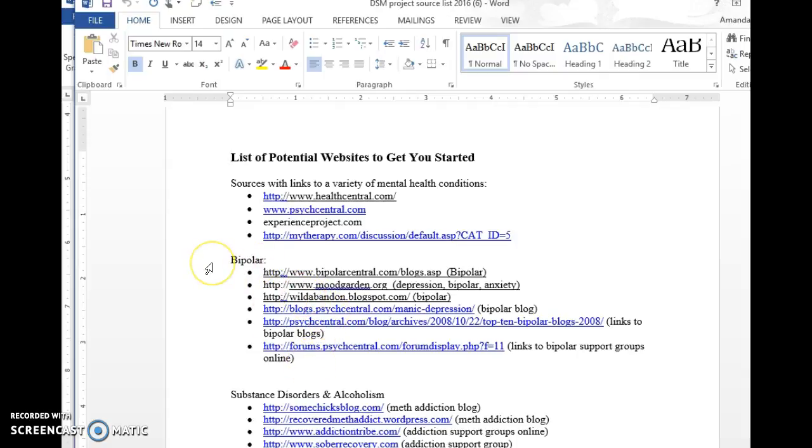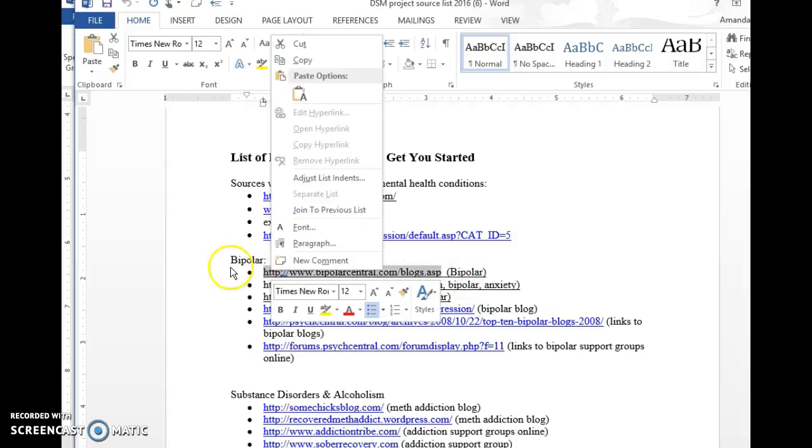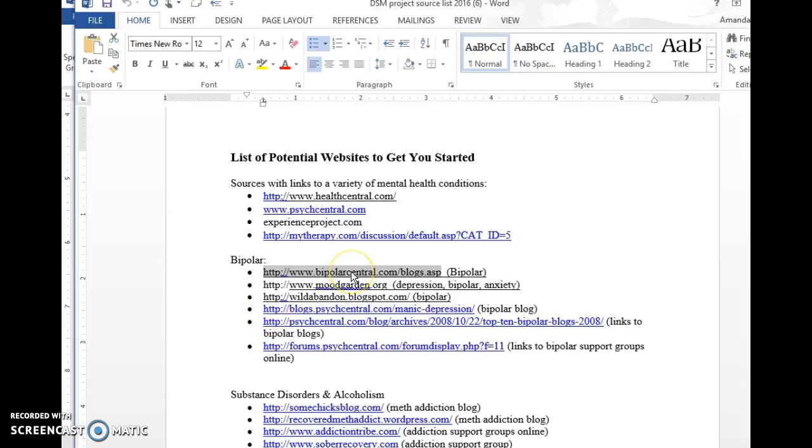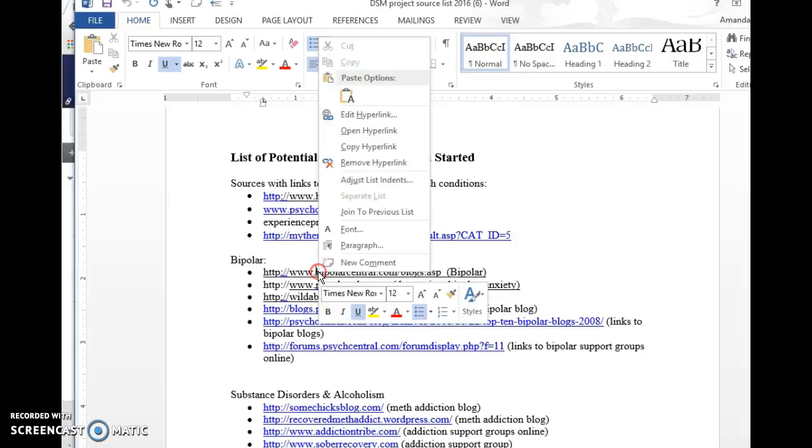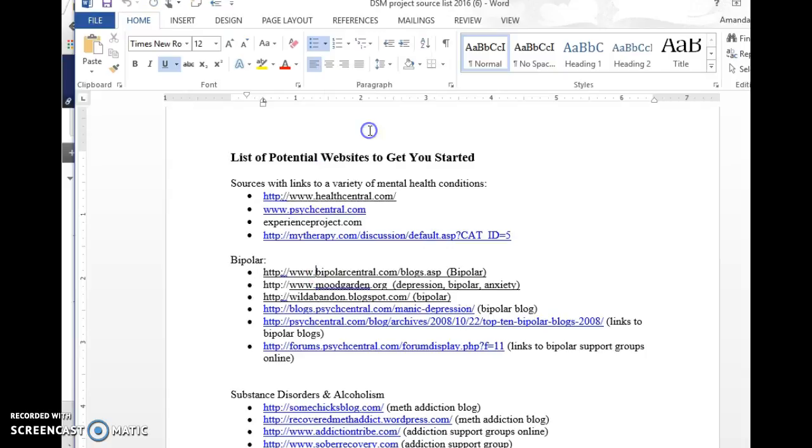Now when I created this list they all worked, but some of them may not work anymore. But the way you can access this is, of course, you can either copy it like that and paste it into the browser window, or you can hover over it and then hit your control button and click on it, and then that website will open up. And if it doesn't, because it didn't for me, you can always right click and then click Open Hyperlink.